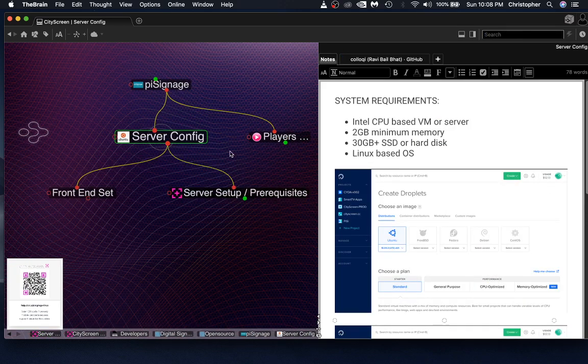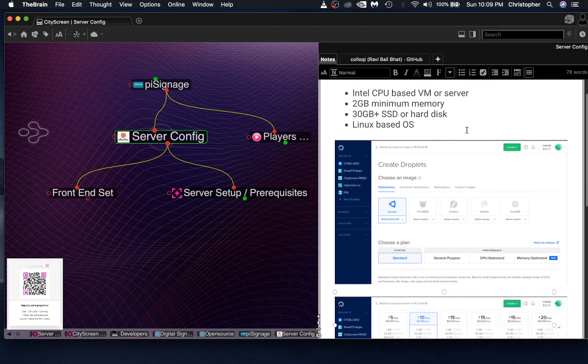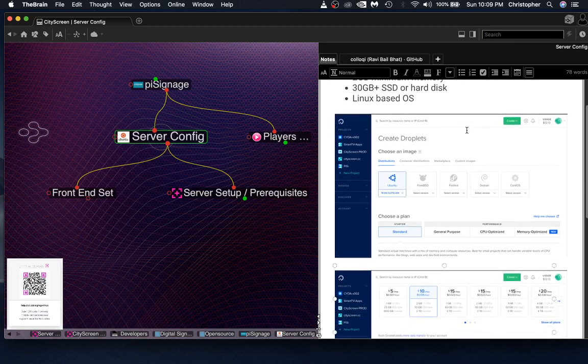So let's start to move forward a little bit here. From piSignage's GitHub repo, they give us very clear requirements for the server side: an Intel CPU-based VM, a minimum of 2 gigs memory, 30 gigs of hard drive space, and it's got to be a Linux OS. Taking those basic requirements, we arbitrarily chose DigitalOcean.